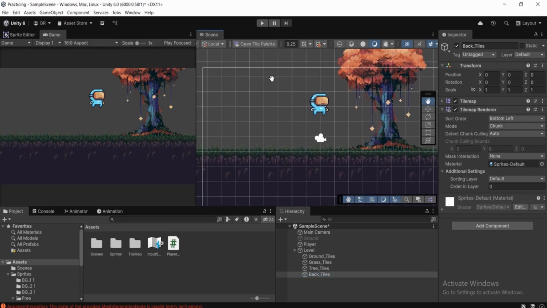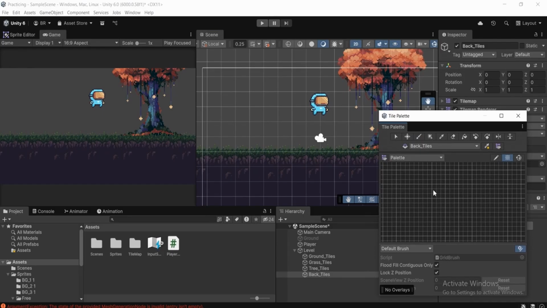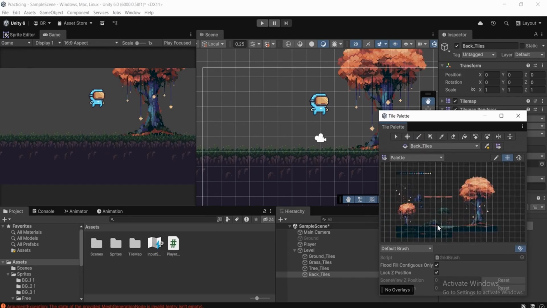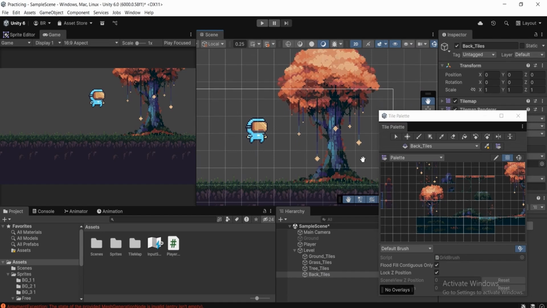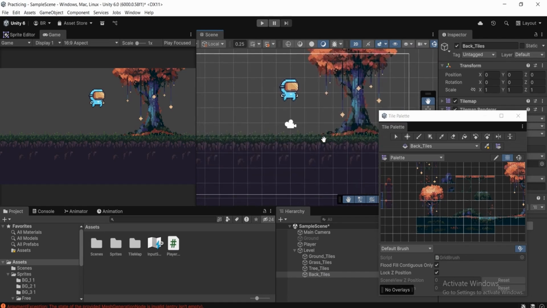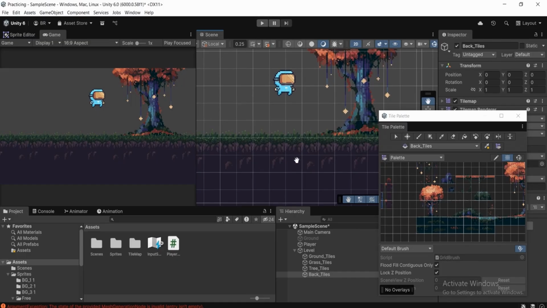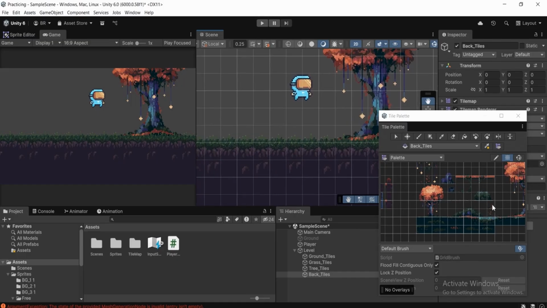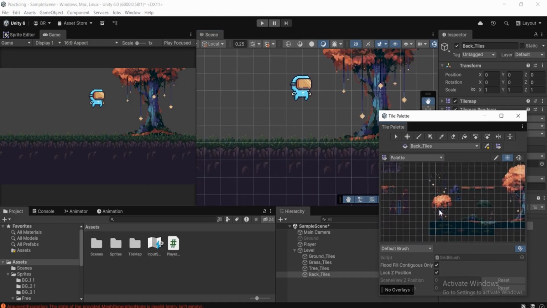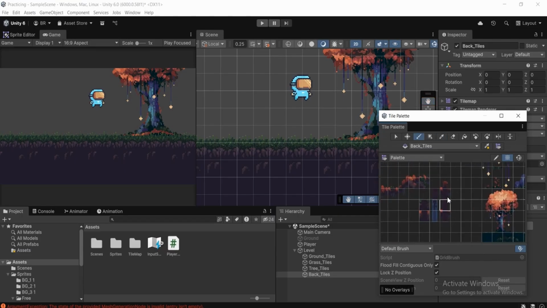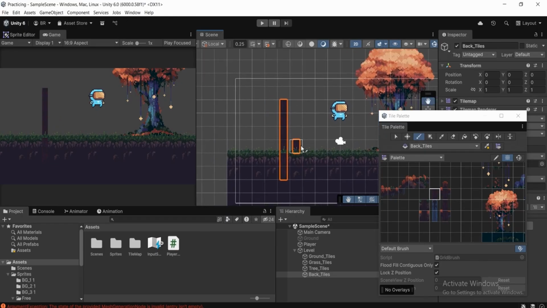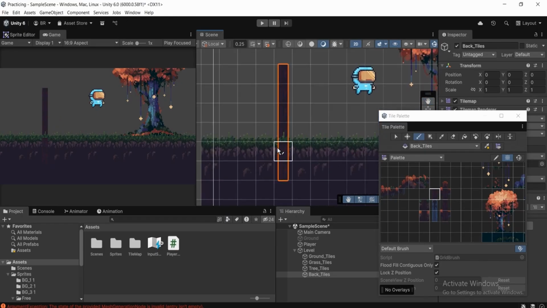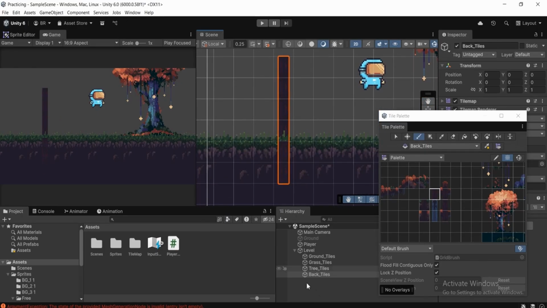So let's open up quickly. I'm going to open up my Tile Palette tab, and this back tiles will be in front of the tree tiles, but it should be behind the ground, the player, and the grasses. So I'm gonna select this one, and I can just place it just like this. And indeed it seems like it's in front of our grass and ground tiles.